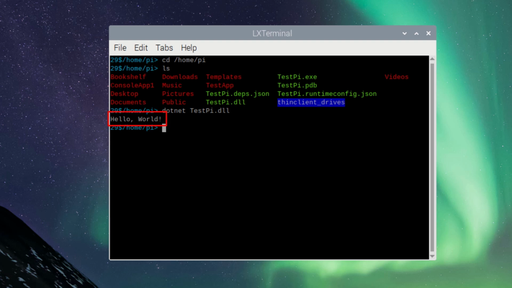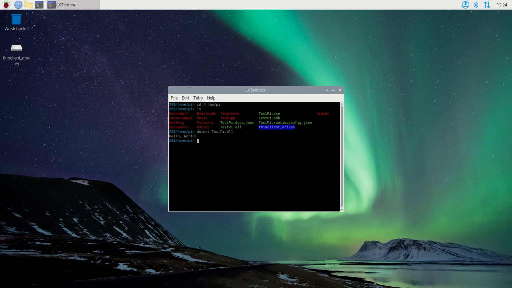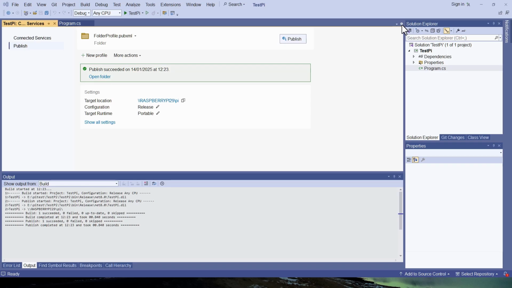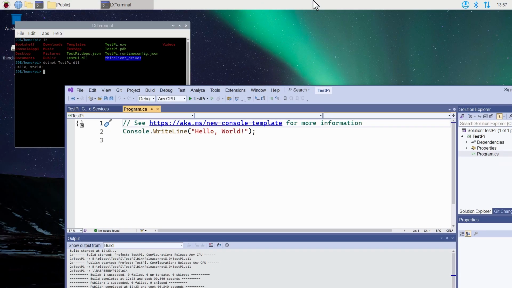So that shows that my C# program has now been deployed on my Raspberry Pi, and I'm all ready to go. The same thing will, of course, work with much more complicated programs. So that's it.